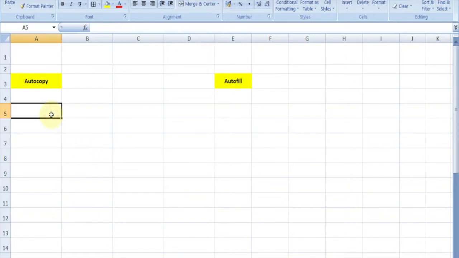Suppose we are writing a computer, and we want to copy it. The autocopy feature in Excel uses the fill handle. This dot in the cell border, in the below right corner, is called the fill handle. If we drag it, we see that the cursor is changing. We just drag this fill handle, and we get another computer.